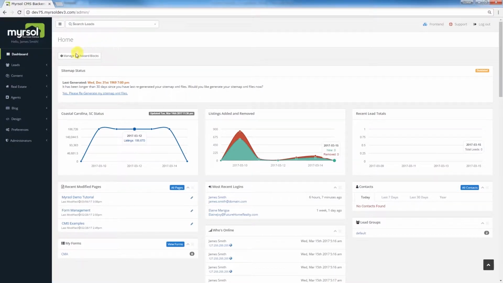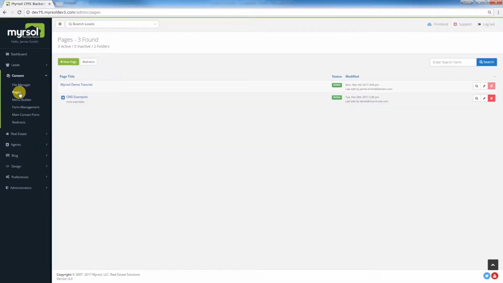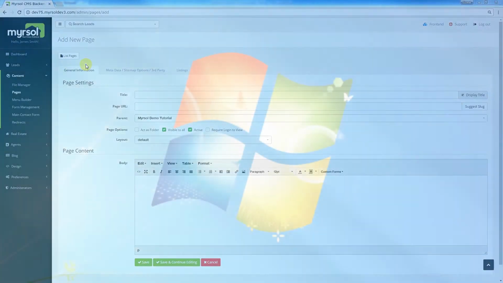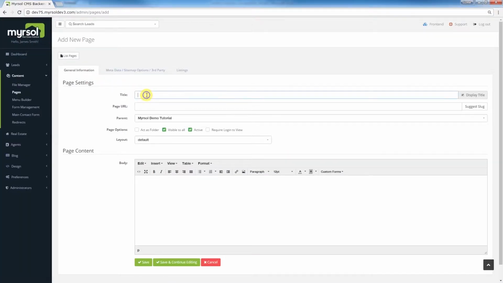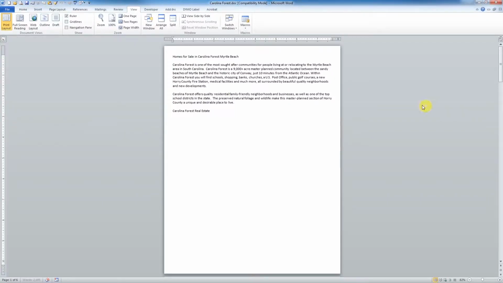From your admin panel, go to Content, Pages, click the New Page button. And I'm just going to use a sample document that I prepared here for some of this content. You're going to put in a page name for the title, and suggesting a slug will automatically create that for you. Slugs are file names.